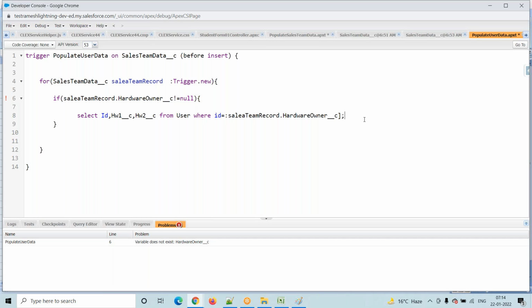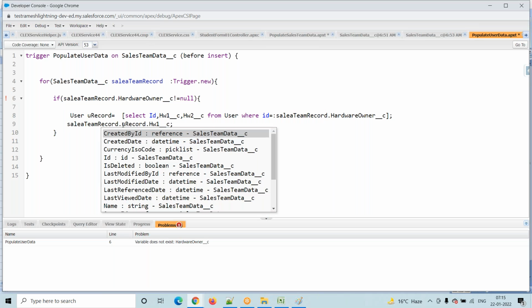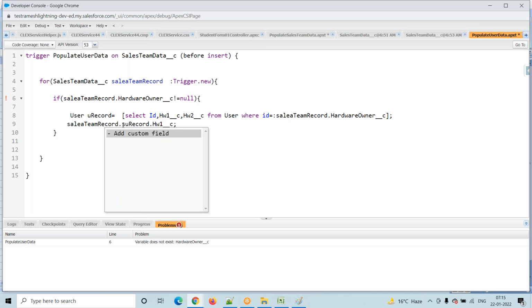As a result, how many records are we getting? Only one record, right? Which record? The user record. Then what is my next step? This user record data, we have to assign into this particular sales team. In the sales team, which field do we assign? We assign into st1 here, st1__c. Here also we have to assign, sales team record data st2, and here hardware 2.